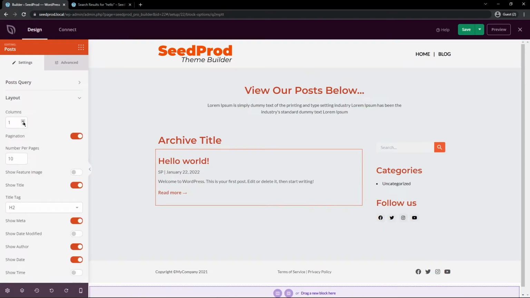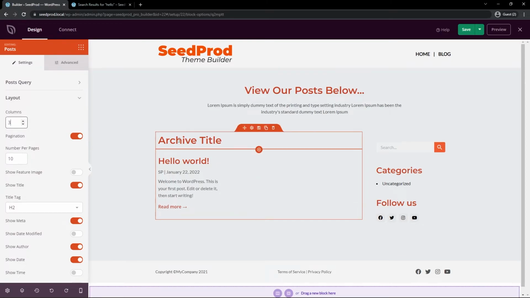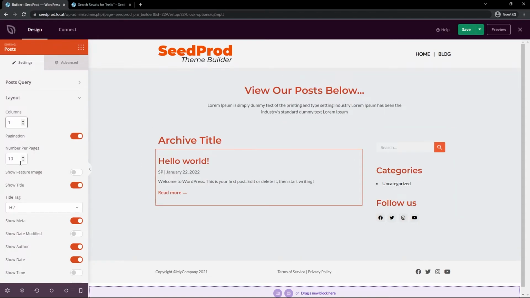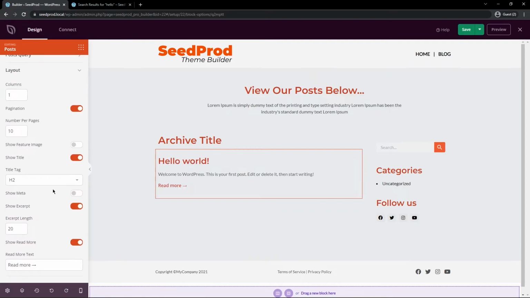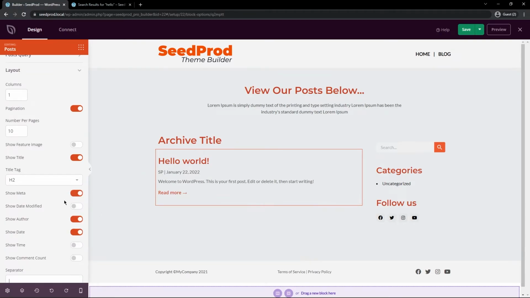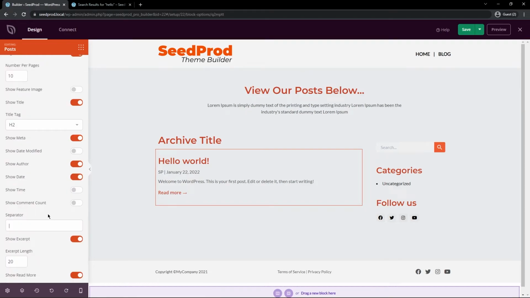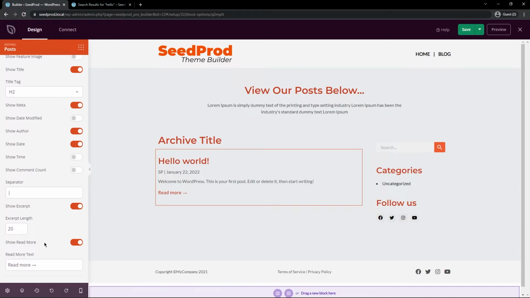you also have the layout and tons of options for how many columns. So if you selected 2 columns or 3, you would have 3 posts here, or just the one that we have now. How many you want to show per page, if you want to show the featured image or not. This post doesn't have a featured image, but that's all right. If we want to show the title, so you could hide that if you like. You can change the title tag to an H1 or something else. If you want to show the meta information, if you want to show the author, whatever you want to show here, we have the date, the time, the comment count, lots and lots of different options here.